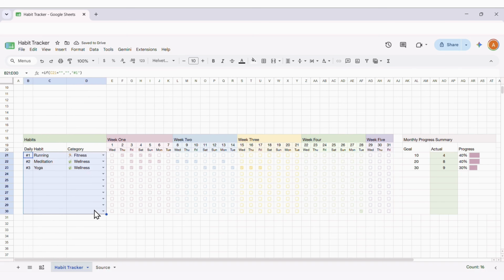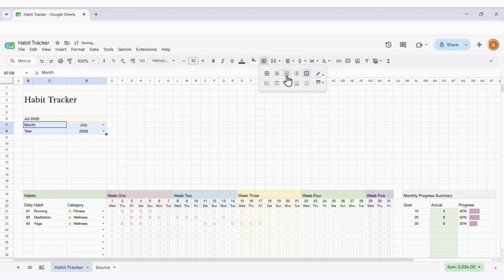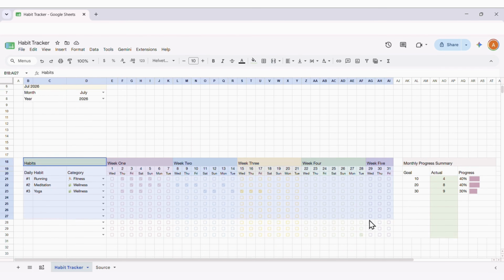Reduce the font size slightly so that all the content fits properly inside the columns. Increase the font size of the main habit tracker title. Next, add borders. For the outer borders, use a solid gray line. For the internal borders, use dashed lines to separate the cells. This will give the spreadsheet a lighter and cleaner appearance. Apply the same border style to each part of the table.